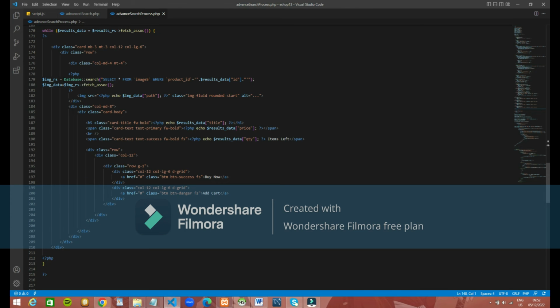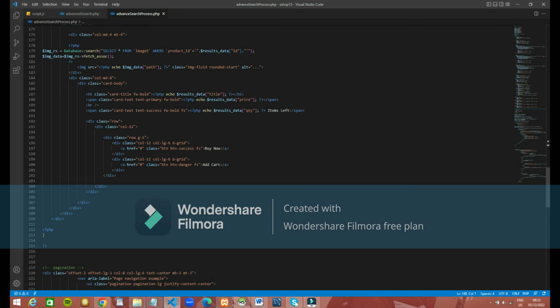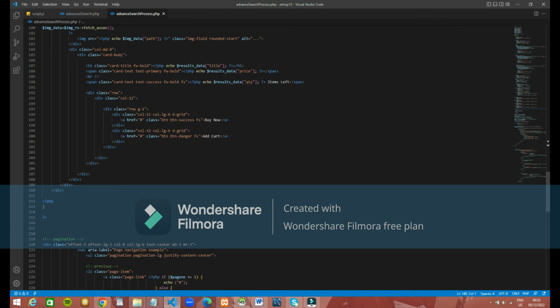Here again, inside PHP scripts, I've given a search query to the images table where the product ID is equal to the ID of $results data. I've taken the data of $image rs and stored it as $image data. For the image src, I've echoed the path of $image data. Inside the card body, I've echoed the title, price, and quantity of $results data.